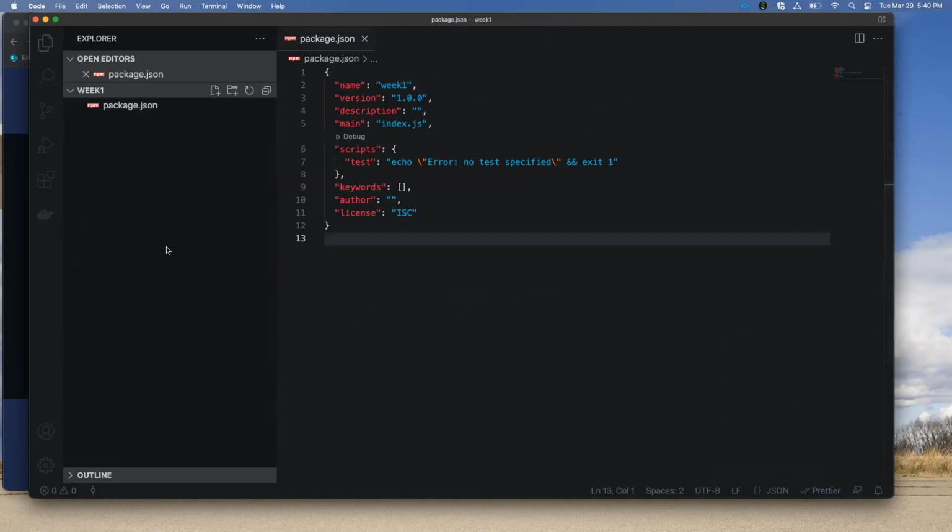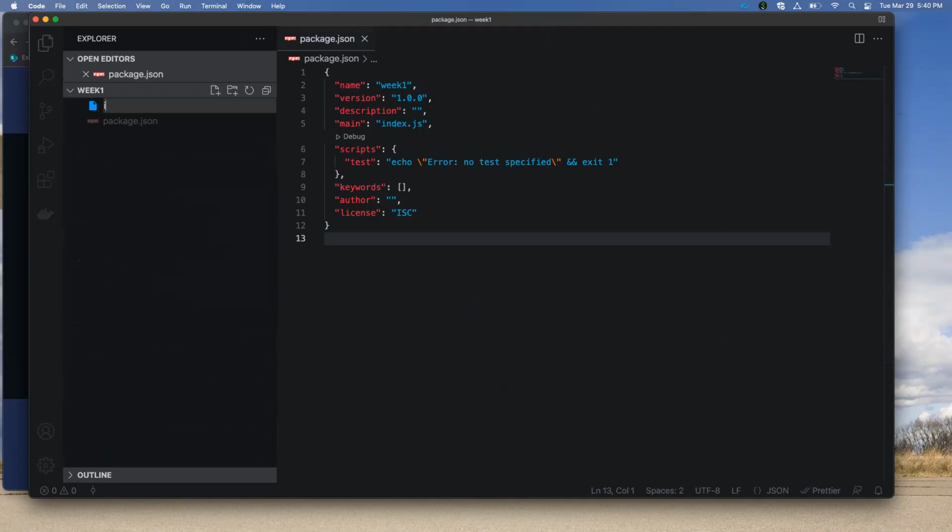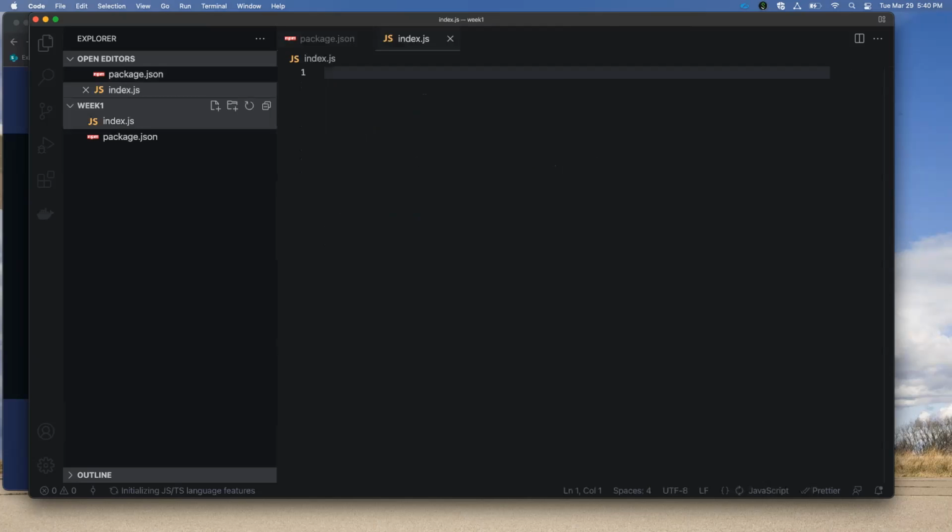So now we are on the package JSON. So we'll actually revisit the package JSON. We're going to do some JavaScript refresher now. So to create a new file in VS Code, you can either hit this button or right click new file, name it index.js.